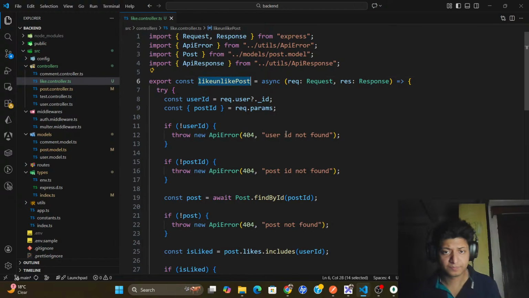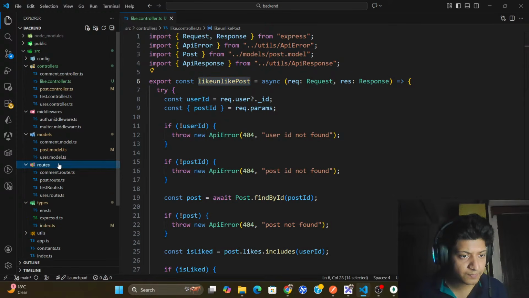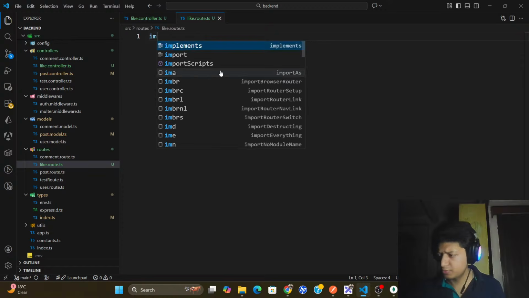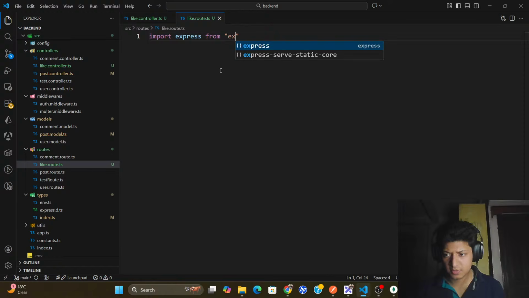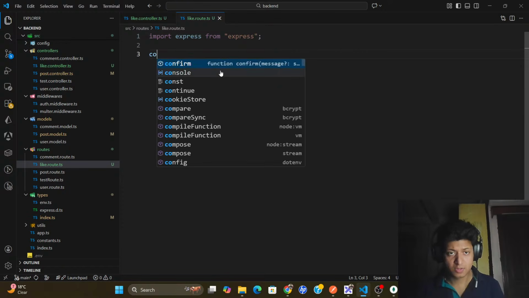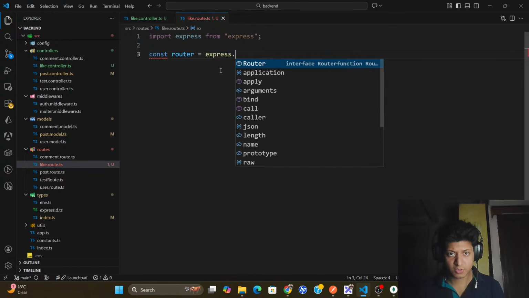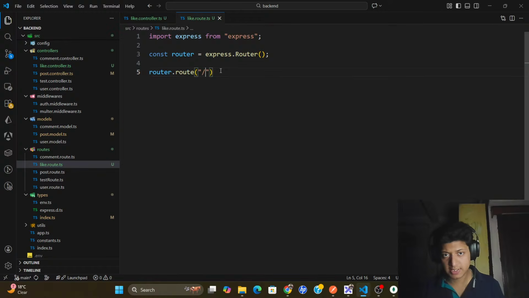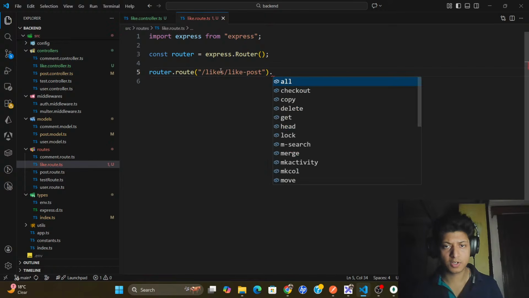Like unlike post. Now if I go to routes, like dot route, import express from express, const router equals express dot router, router dot route, likes slash like post, post.